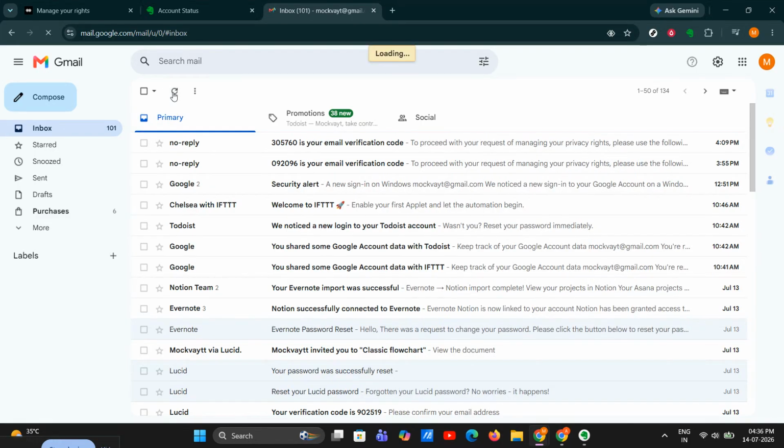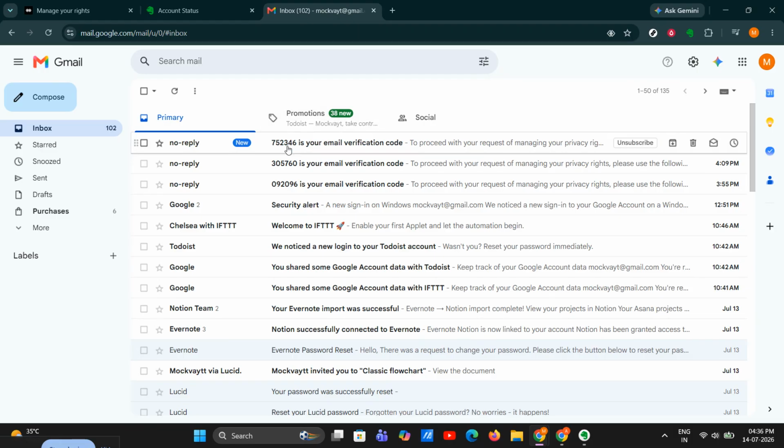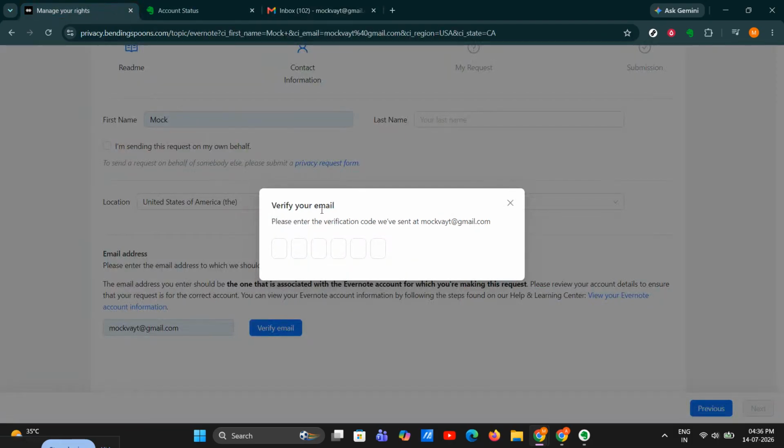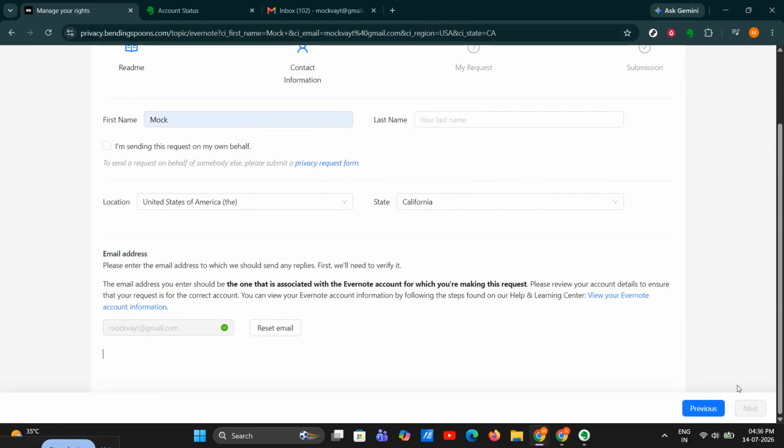At this point, Evernote may send you additional verification instructions to your email address. If that happens, open your inbox and follow those instructions exactly so the request can be completed. Sometimes this can include confirming your identity or approving the closure from an email link. And that's it. You've now gone through the process to permanently delete your Evernote account.